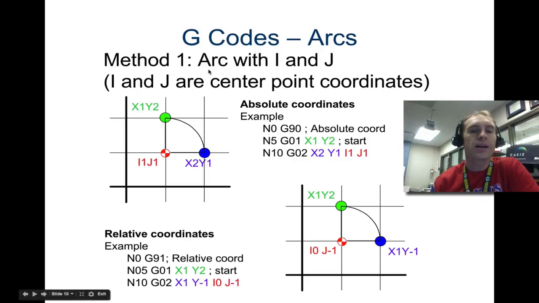If you're going to do an arc in absolute, you might first move to the point 1, 2. Here's our example. N0, so we're at the 0 line, the very beginning. We set it up to run in absolute coordinates, G90. Now our next line of code: do you notice they didn't do N1?